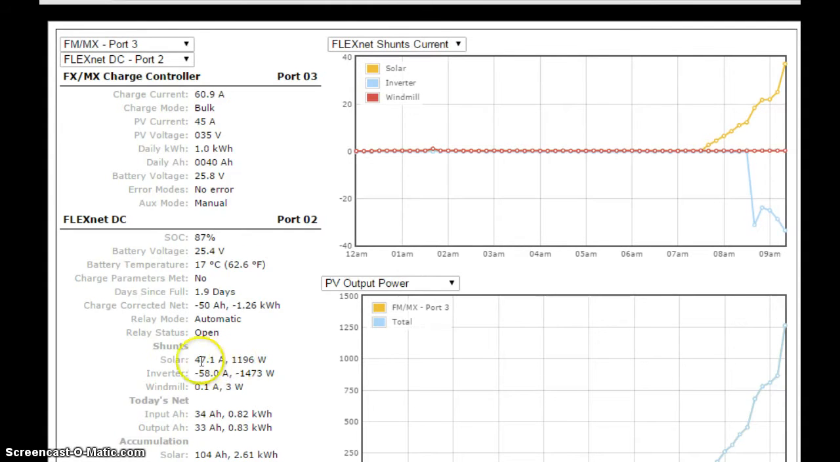Now, this number here, the solar, this is coming from a shunt that measures it on the input of the solar. It's saying I have 1,219 watts, but this number isn't necessarily correct. The number you want to be watching is off the charge current, which is 61.8 amps.